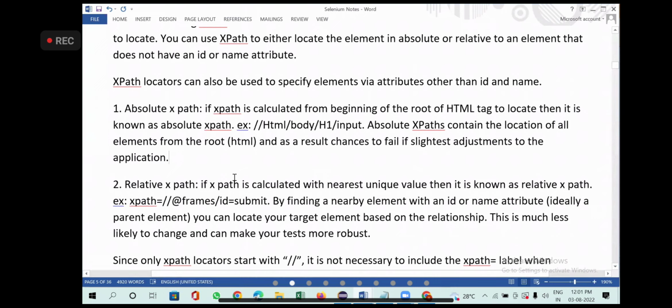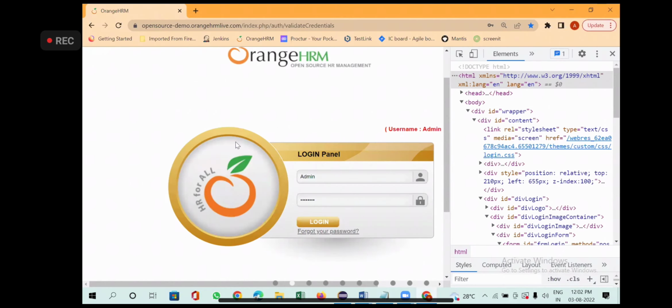Okay, relative XPath. Absolute XPath contains the location of all elements from the root, which is from the HTML. As a result, there are chances of failure with the slightest adjustments to the application. Now, this we will discuss, don't worry. I've written a simple XPath. If I show you this complex, very big HTML code, you may not be able to understand. First, we will try to understand with simple HTML code, which makes it easier to understand.